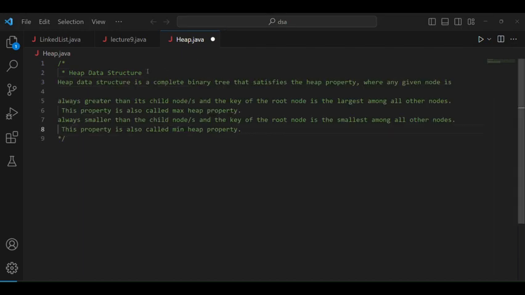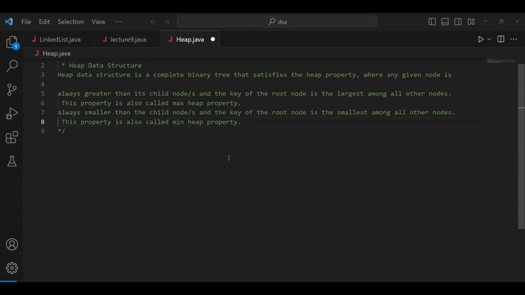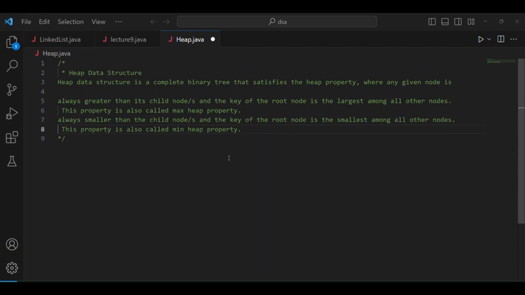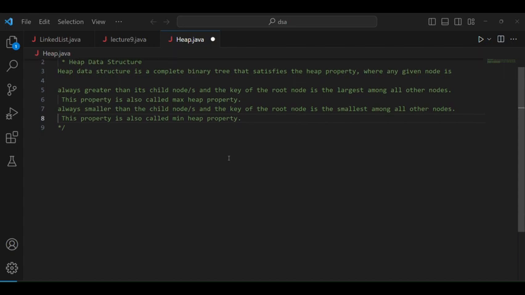Here we write about what heap data structures are, and also about the maximum heap property and the minimum heap property, and we also implement them in our code. We also discuss the main operations available in heap data structures. So let's discuss what the minimum and maximum heap properties are. In a min heap, a node is always smaller than its child nodes.